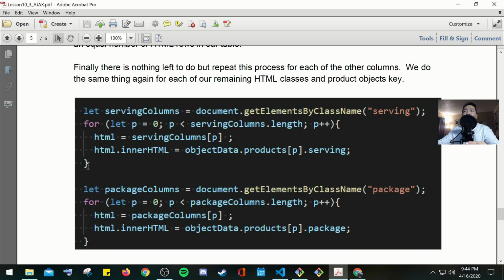Finally, there's nothing left to do but repeat the process for each of the columns. Now we'll just do the same thing for each of the remaining HTML classes and the products object's keys.